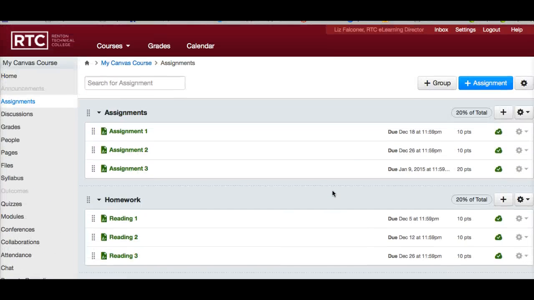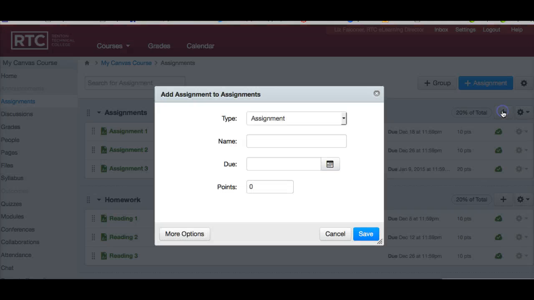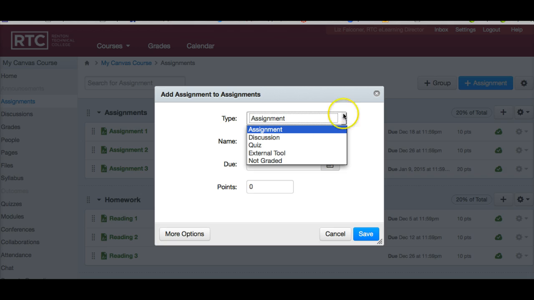and you can decide what you want them to do and give them instructions. Whenever you add an assignment, we didn't talk about this in the first part for the easy additions, but there's options. You can add an assignment, you can add a discussion, you can add a quiz, an external tool, or make it not graded.